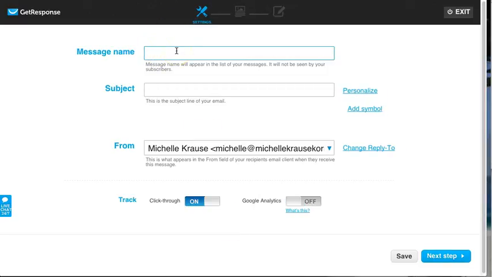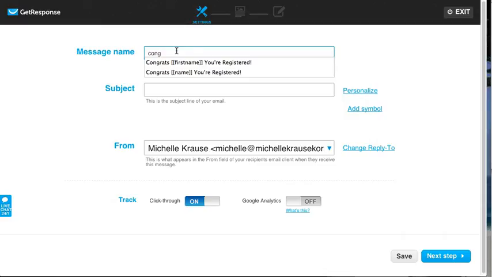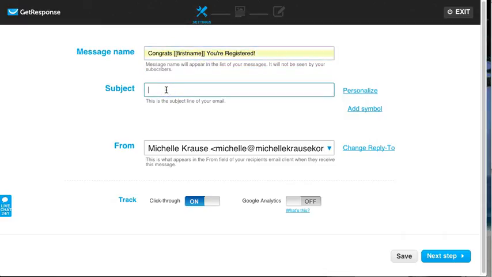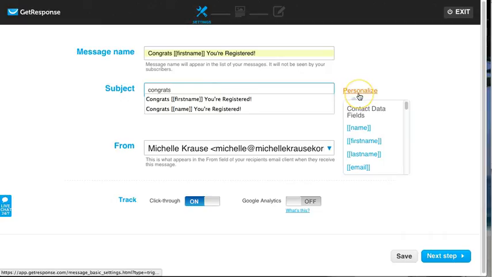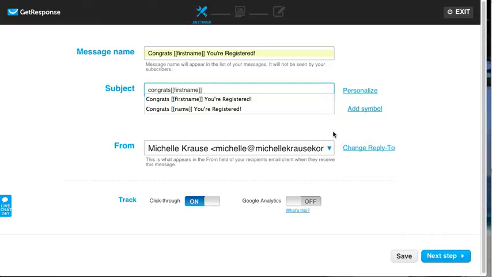and enter in a message name. So let's do congrats, you're registered, and the subject, congrats. Now you can personalize the subject as well as inside the body of the email with any of the custom fields that are created within your GetResponse account. So if you just hover over the personalized link on the right and then scroll down, you can select any of these options here. I'm going to go ahead and select first name, and then you're registered. I could spell right.